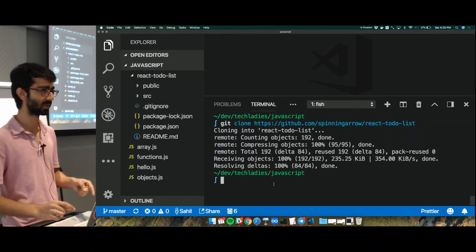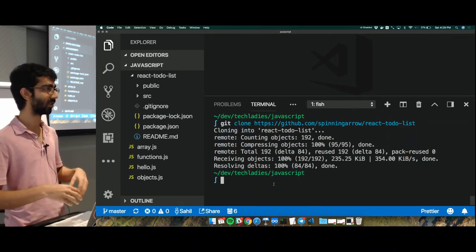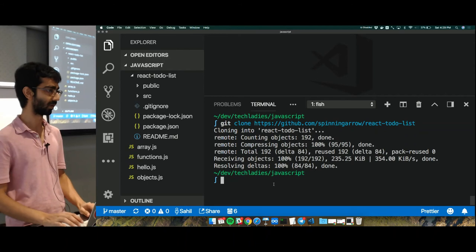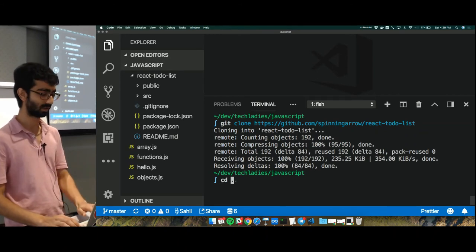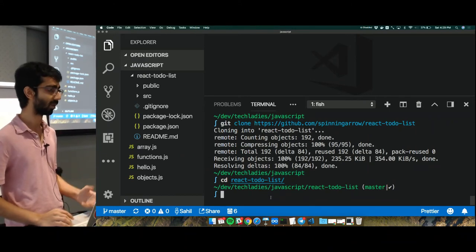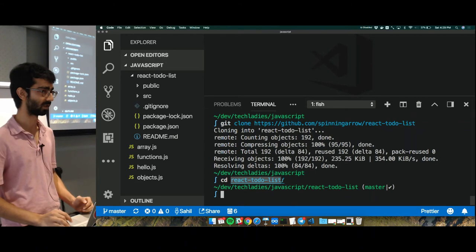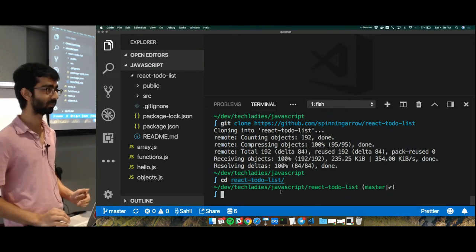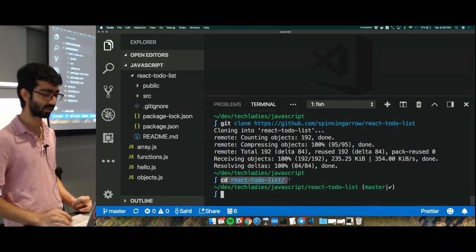So what I want you to do is, in the terminal, change directories to this new React to-do list folder. So we'll type cd React to-do list. And you'll see now that the directory you're in is the React to-do list directory.